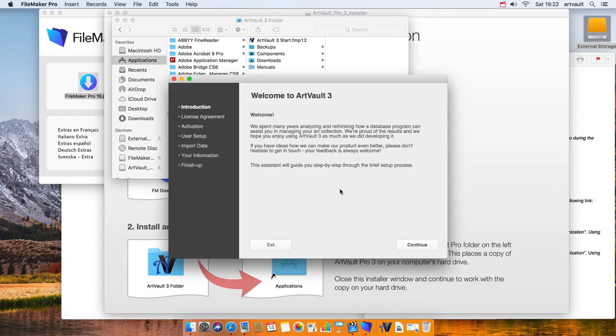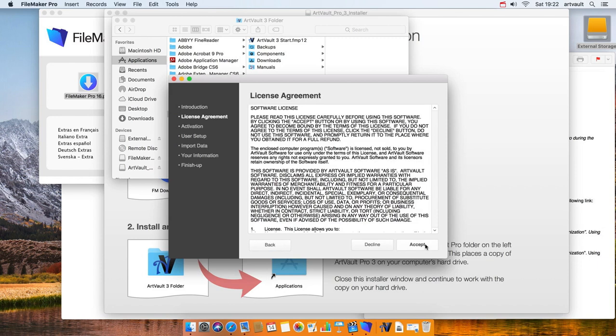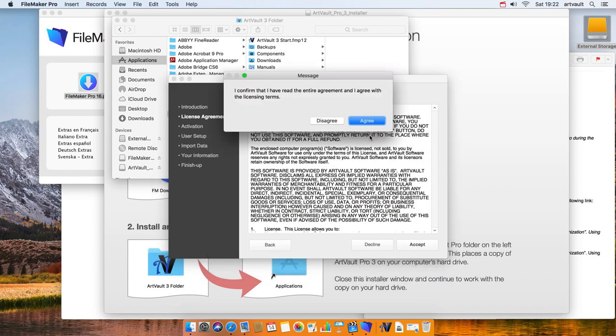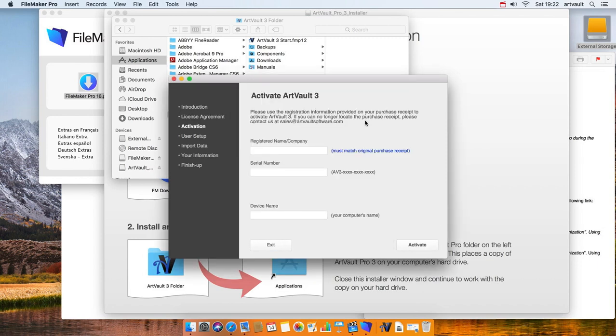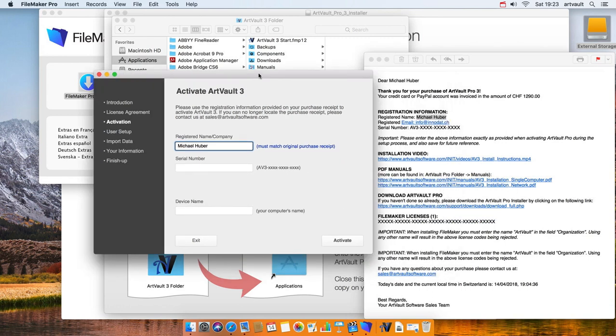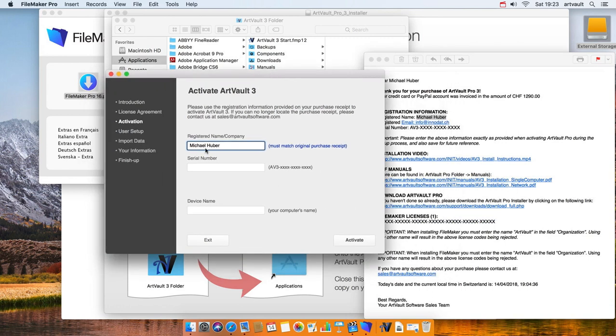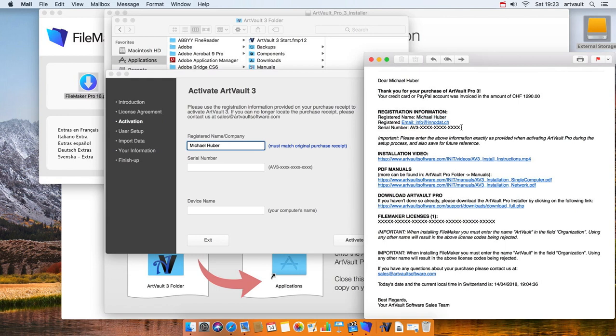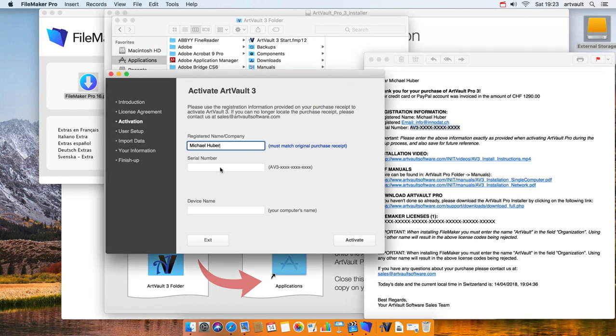You'll be greeted with the introduction window. You click Continue. You have to accept our license agreement. And you now want to register and activate your ArtVault 3 copy on your computer. It's important that you go back to the purchase confirmation email and you copy-paste the registered name as it is stated in that email. If you type anything else in that field, the serial number will not be recognized and will be shown as invalid.